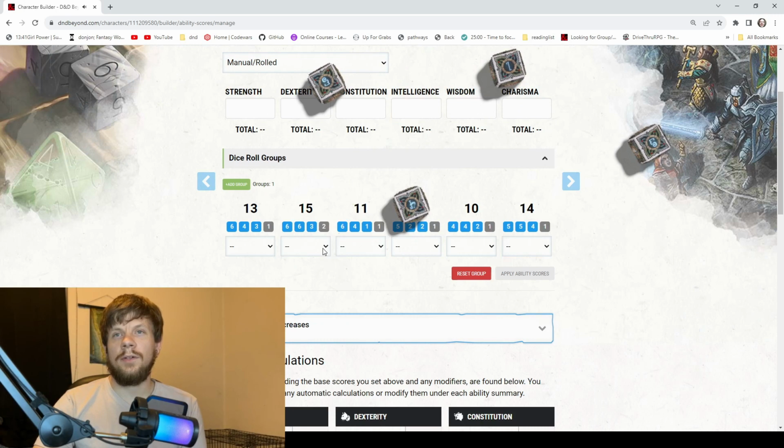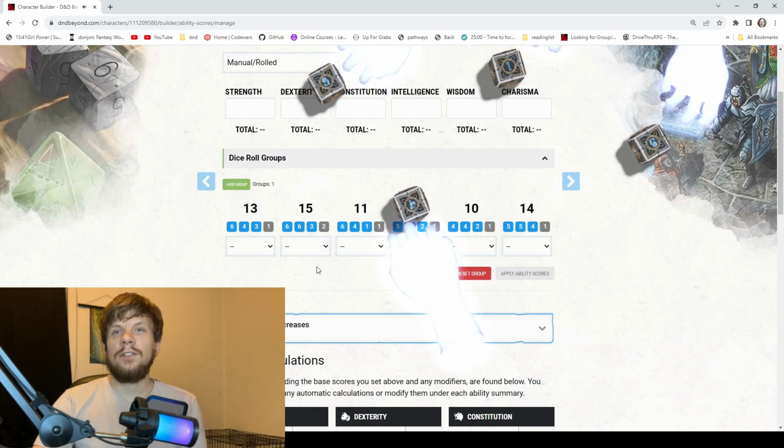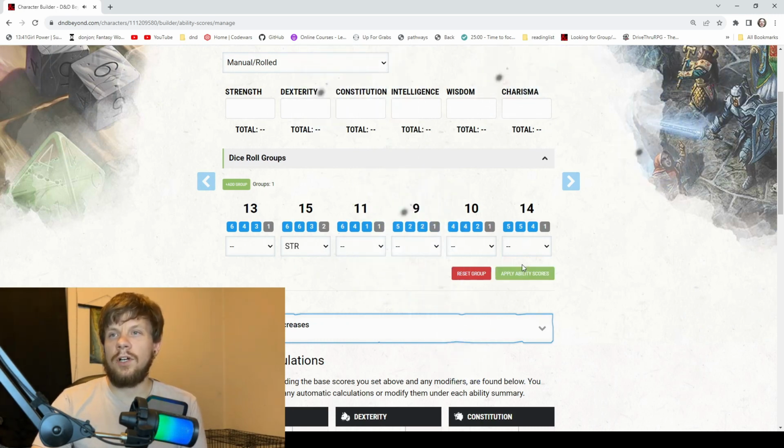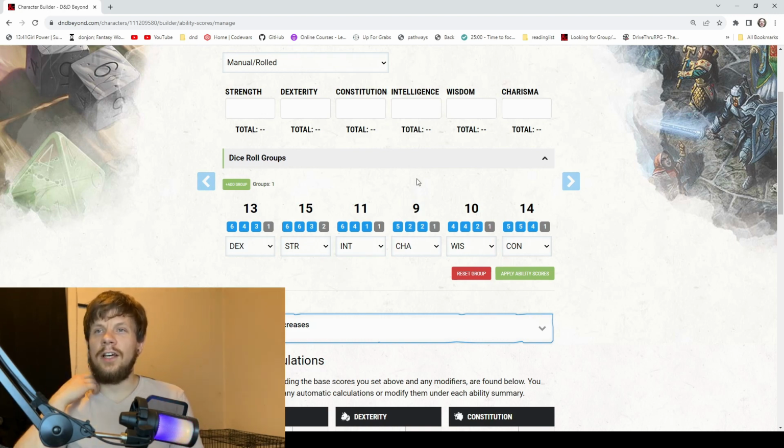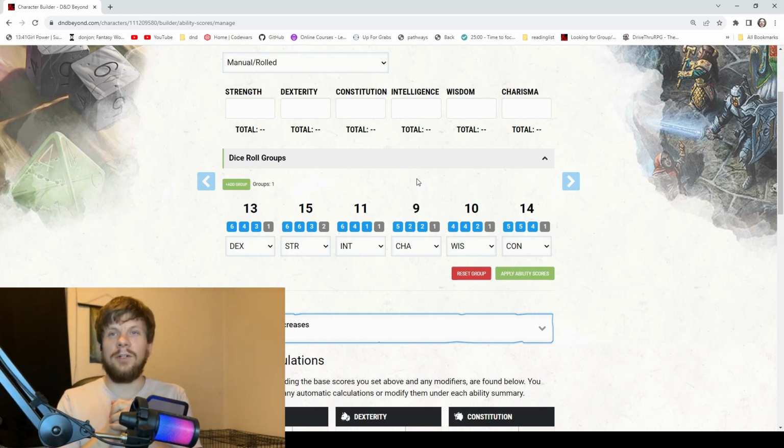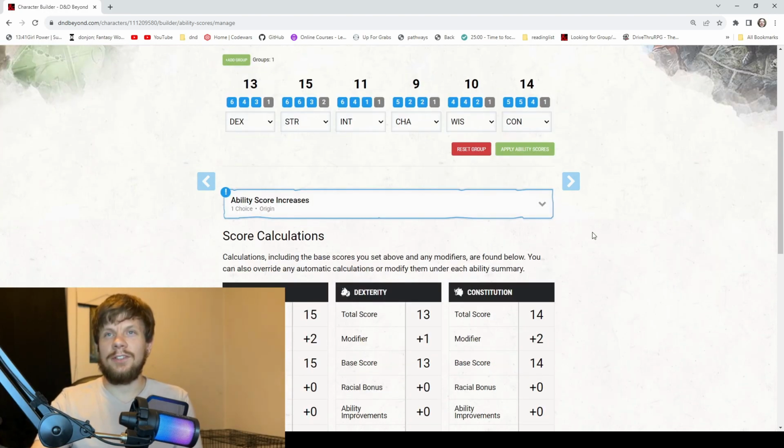All right, so then we have to pick where we want to put those. Since we're a barbarian, we want to be very strong. We want to have plenty of health. It'd be good to be rather dexterous too. And then I don't care how ugly I am, that's just fine. Okay, looking strong. We might be a little rough around the edges, but we are going to beat people up. So let's apply those ability scores.